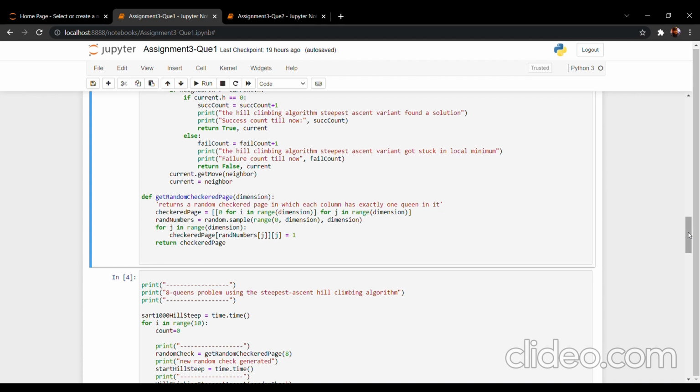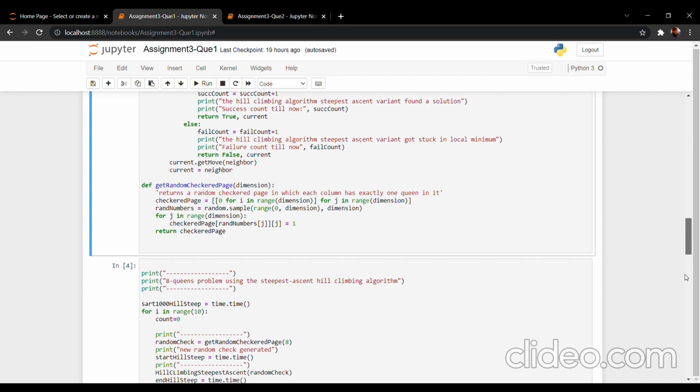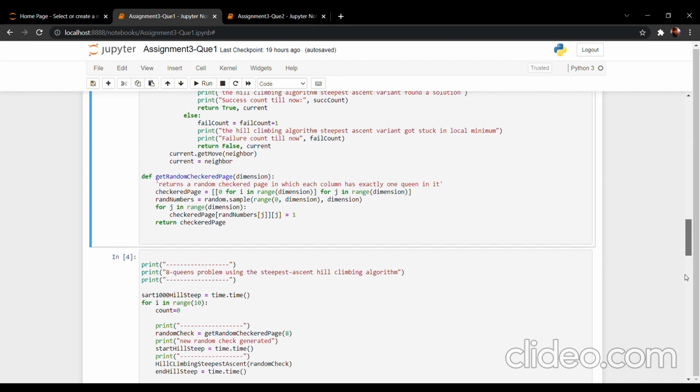And the final function, get random checker page function, will give us the board of our desired dimensions. Let's say for example we want to create the board for the 8 queens problem, then it will generate the board with eight queens on board randomly with an 8 by 8 size of board. So that's what that function does.